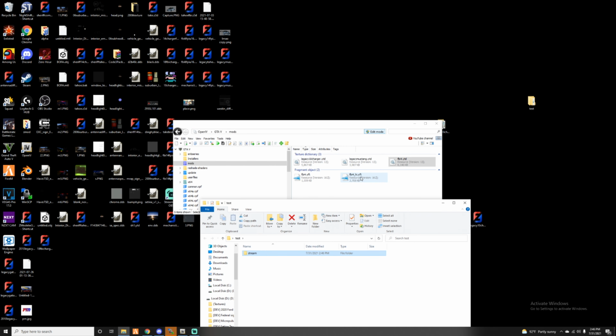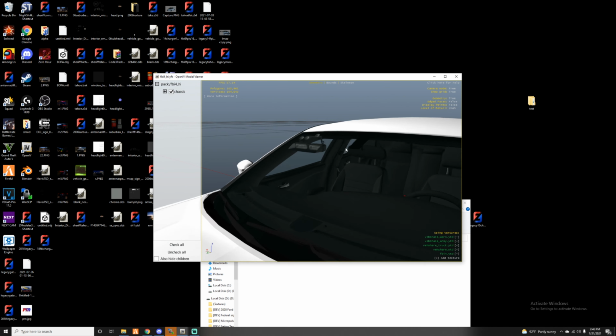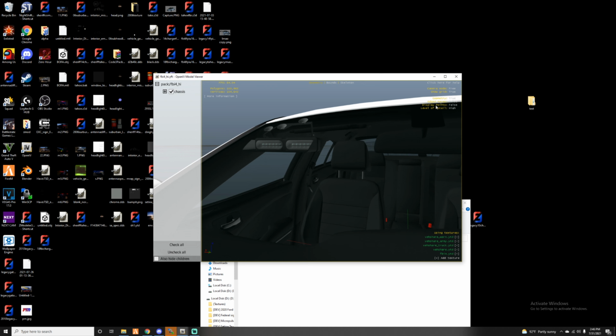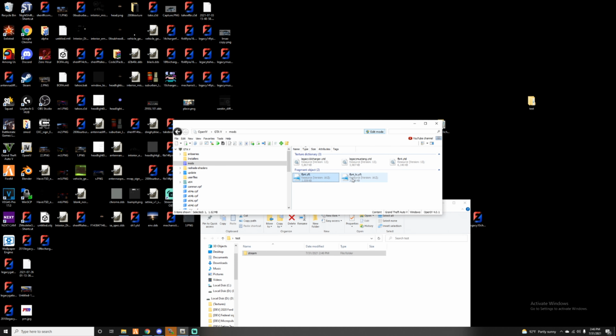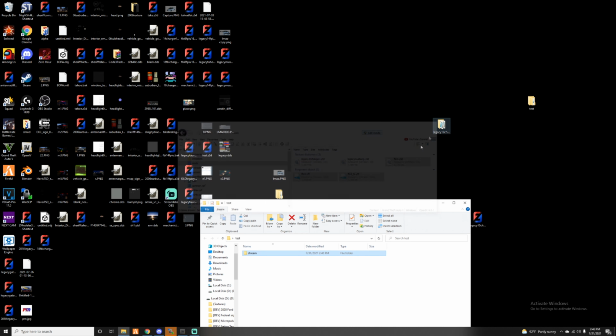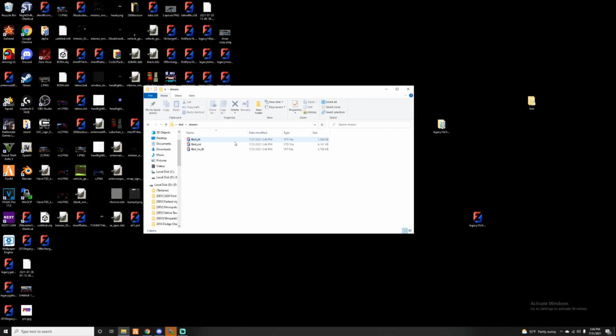Then, once you've imported the textures, you can go in and check again. It should look something like this in the car. It will look weird in OpenIV, but that's fine. So go ahead and hold control and click on all 3 of these, and then drag them into the stream folder. Now you can close out OpenIV and make sure your stuff is in here.